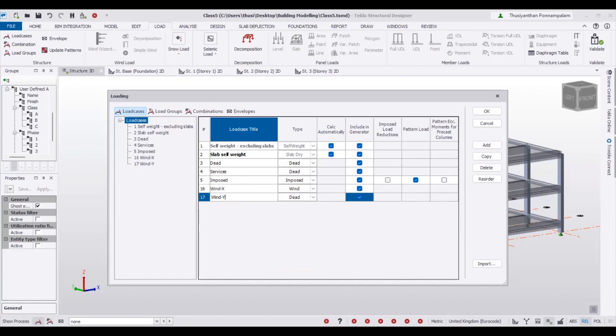If you want, you can apply X positive, X negative, Y positive, and Y negative. It can be done. Or the other way is combination: when you do the combination, you can apply a minus to it. That's also another way to do it. But this building is symmetric, so I'm going to apply only two directions.